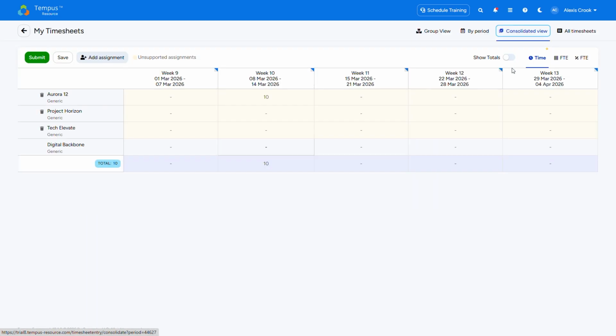We also have this consolidated view. This is, again, something that can be set up as an admin within your settings, but you have the ability to see different periods here as these column headers, and then all of your projects on the left-hand side as well.